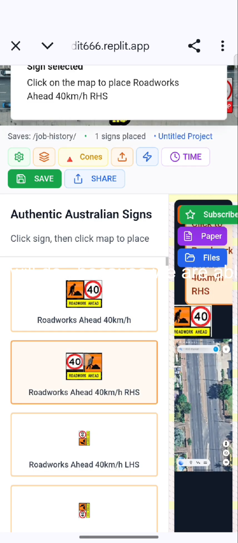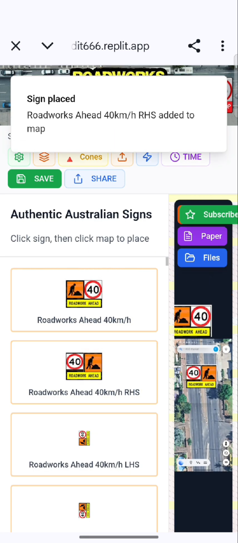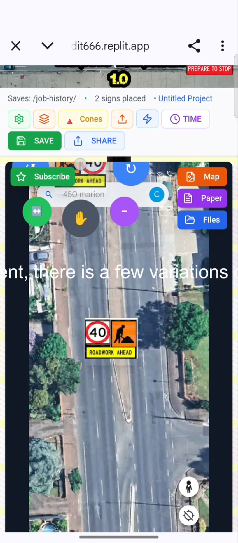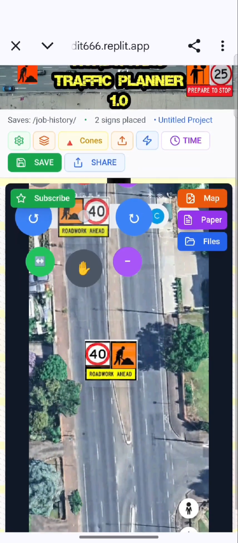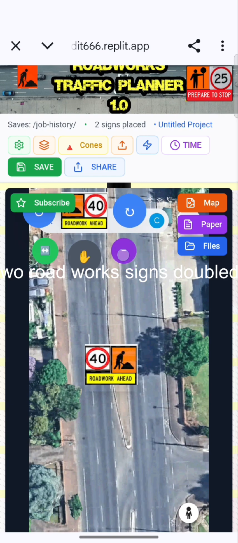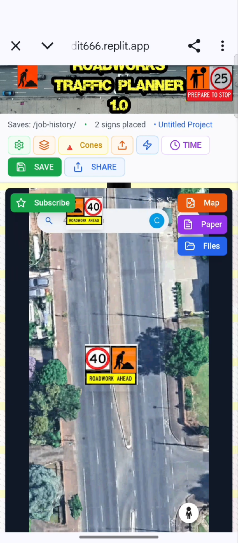Touch and drop the signs onto the map, anywhere will do, because we are able to place the signs wherever we want on the map. Double tap and drag each sign to the correct placement. There are a few variations of some of the Roadworks signs, so it's easy to do. We will put the first 2 Roadworks signs doubled up as it's a DIT road.